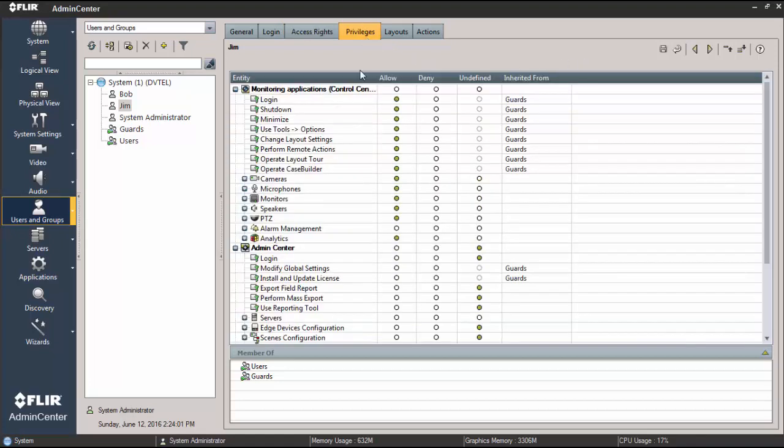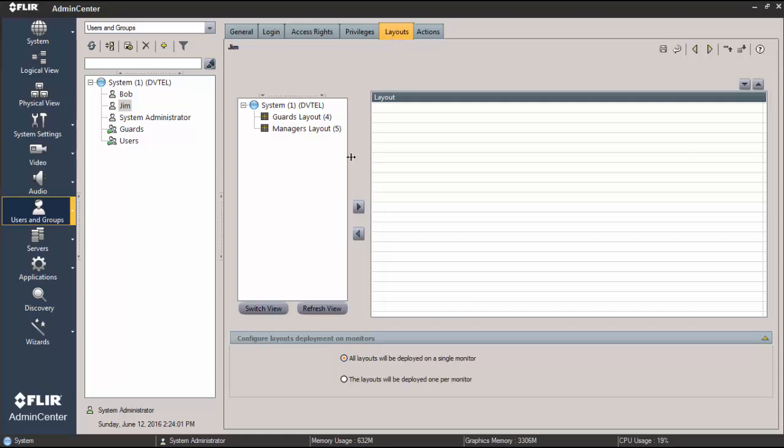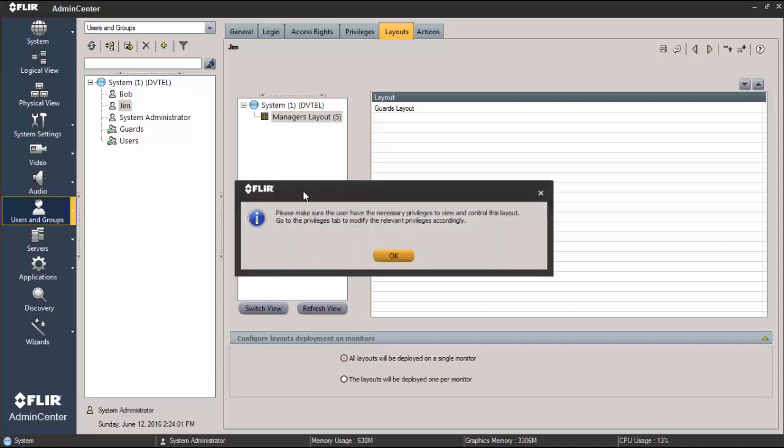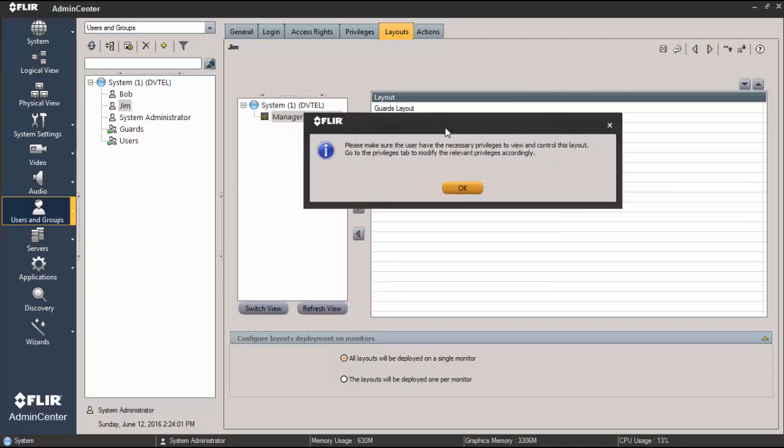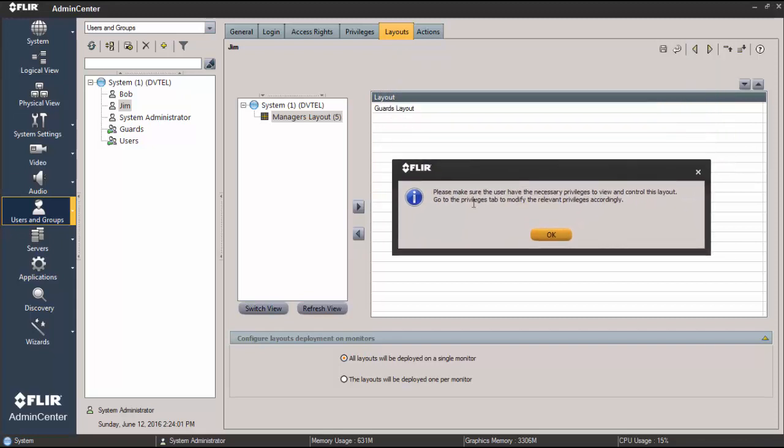If we go a little further, privileges are here, individuals. Now layouts are another thing as well. We're going to talk about that in assigning layouts, but basically to assign a layout, since we're talking about users and groups, we simply can add the guard's layout to this individual, hit save. Very important message right here. It's telling you if you're going to add a layout to somebody's account, so every time they log into Control Center, they see this tab right at the top. They can just click on it and see all the cameras that you've assigned for this layout.